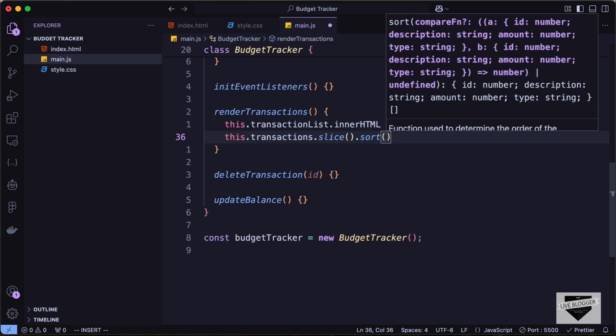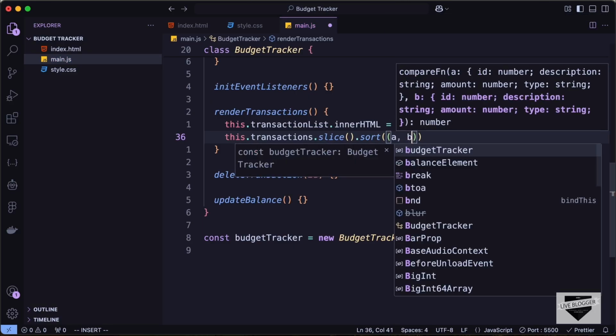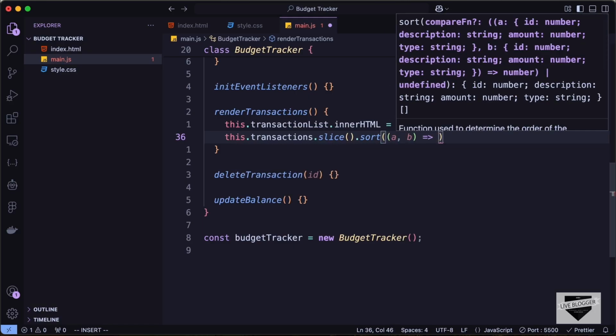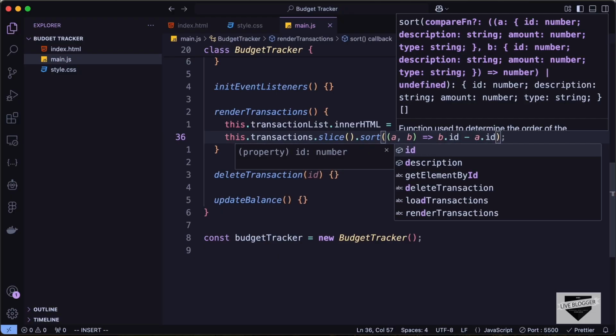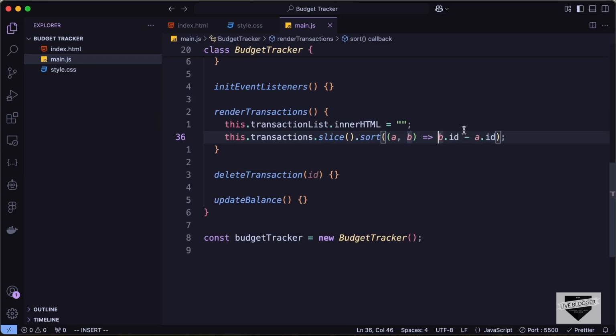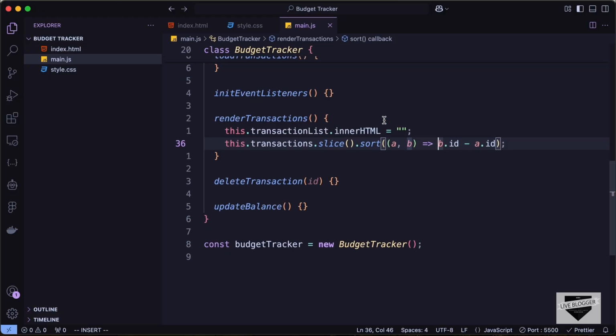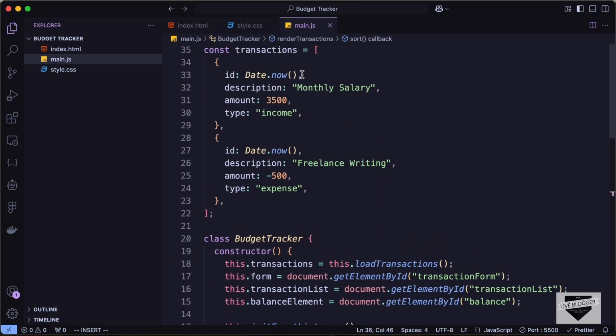And here for the sort, we will use the compare function. So let's type a, b. These are the two values. And here we need to type b.id minus a.id. So what this will do is basically it will compare these two IDs, and the larger ID will be stored before the smaller ID. So whenever we create a new transaction value, then the date is stored.